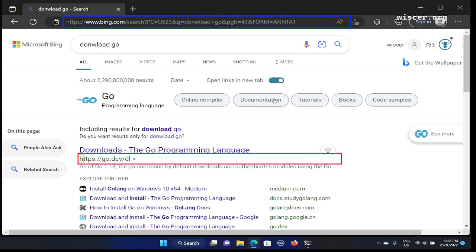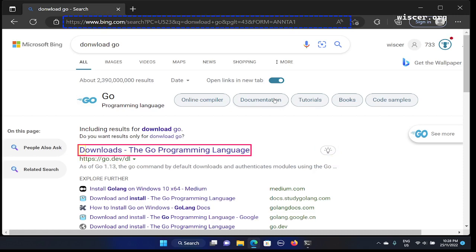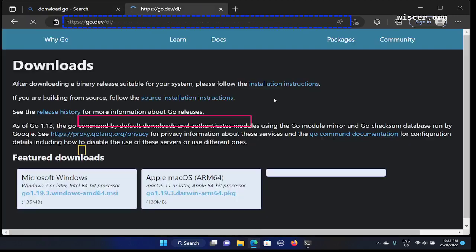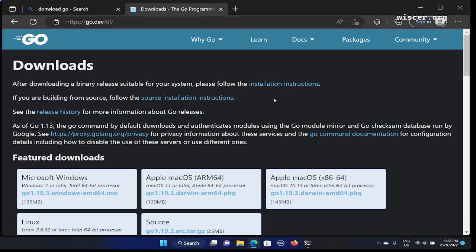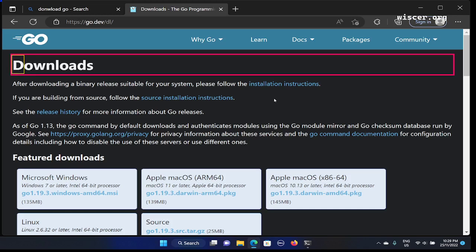Now press up arrow two times to go to the link, Downloads - the Go programming language. The loading is complete. Now I press number 1 to go to the first heading level 1, Downloads. Now I'm going to press down arrow multiple times until I find the Linux installer or something like that.